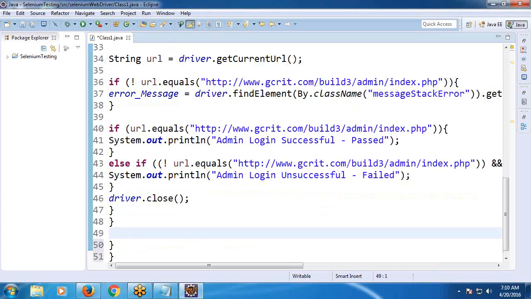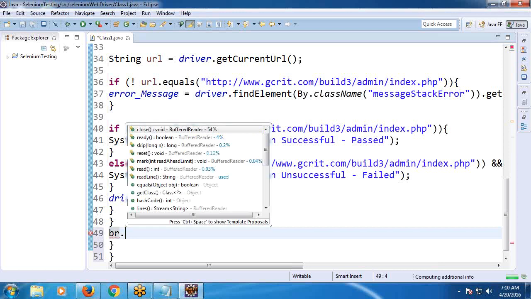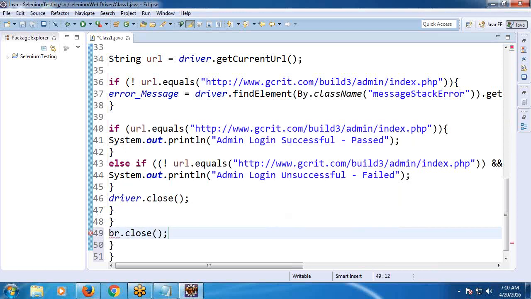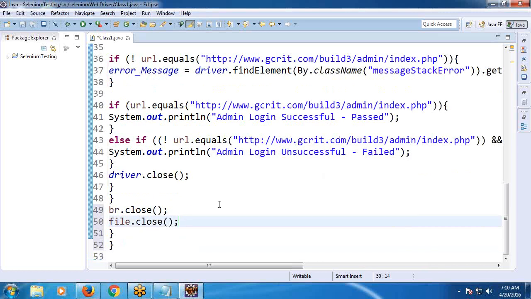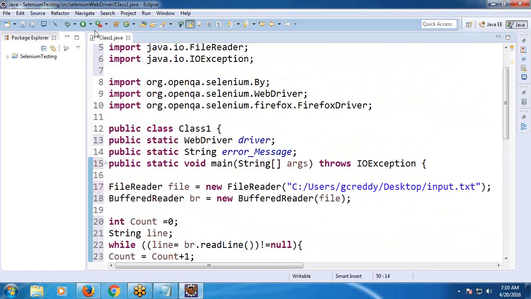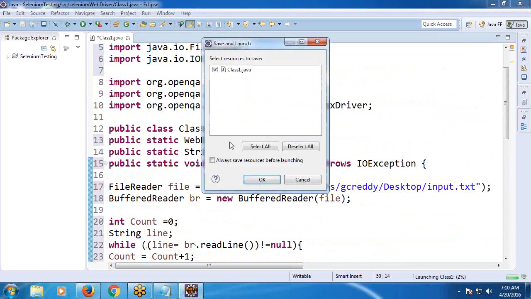See next, after these two curly braces, continue, Neeladri. You close the instance, br dot close. Next, file dot close. Yes. Okay. Observe. Run the program.